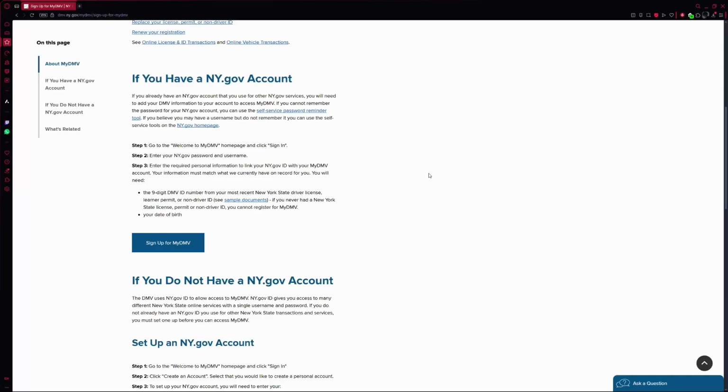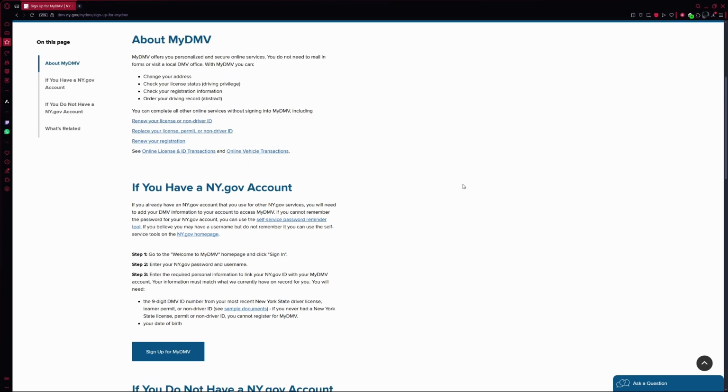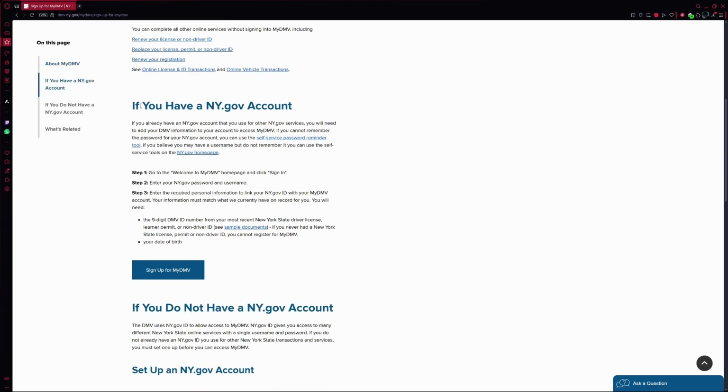If you want to make a DMV account in New York, it depends on whether you already have a NY.gov account or not. If you already use NY.gov for other services, just go to the My DMV page and click Sign In. Enter your NY.gov username and password. Then, you'll need to link your DMV info.